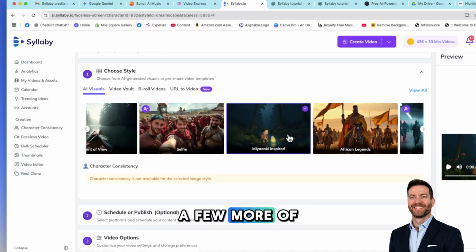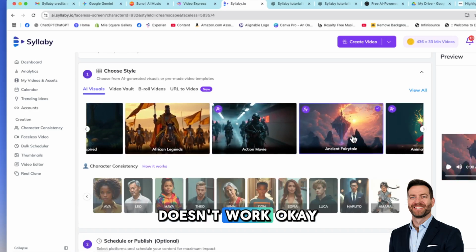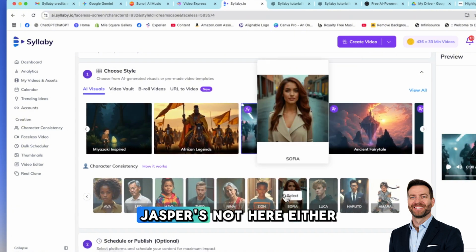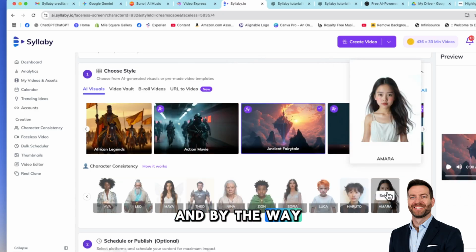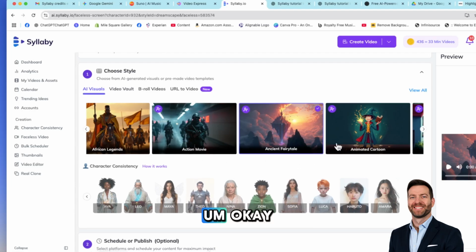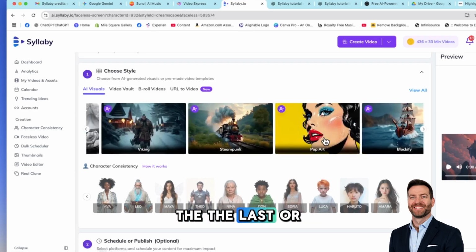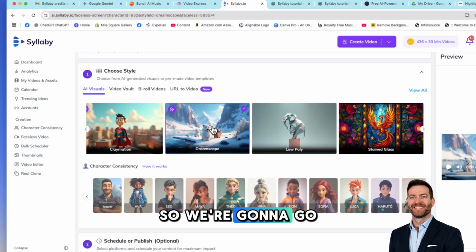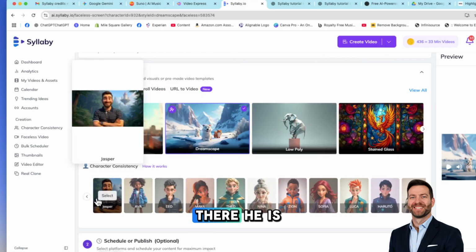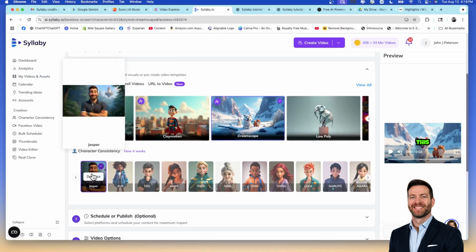Let me show you a few more of these. This one does not accommodate. This one does not work. Also, this one doesn't work. Okay, action movie works. And as you can see or not see, Jasper's not here either. And by the way, you can use any of these characters. You do not have to use your own created character. Okay, so let's go to the end, Dreamscape, which was, I believe, the last or the final style. So we're going to go to Dreamscape, and I don't see my character here. Oh, there he is. There's Jasper. So we're going to select Jasper. Fantastic.